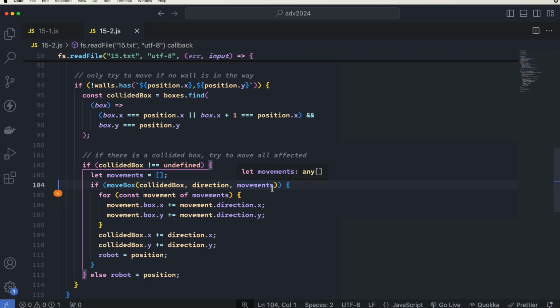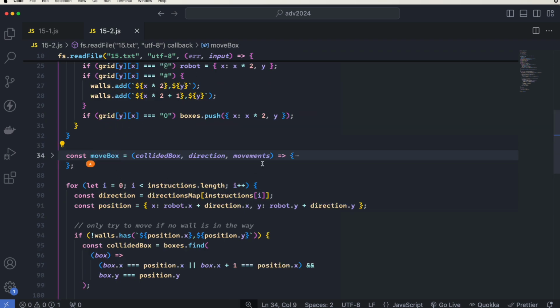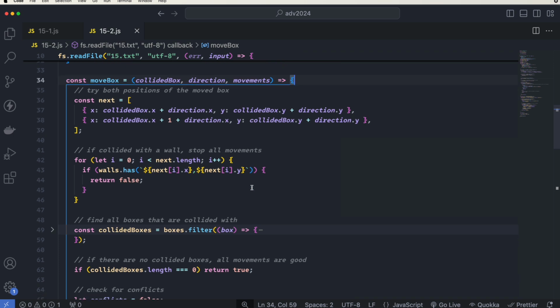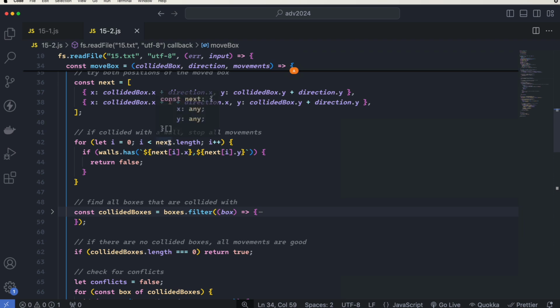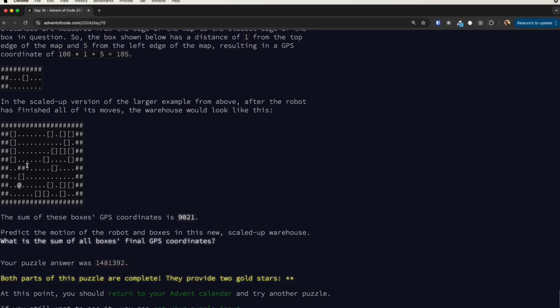So again, we have the move box here with the collided boxes and the direction and all the movements. And in the move box, it's a little bit different. Here, we would try to move both positions of the box. So the next is this one and this one. And if it collides with a wall, we stop all the movements, just like here. So here, we try to push this and this. Both of them hit the wall, so we stop.